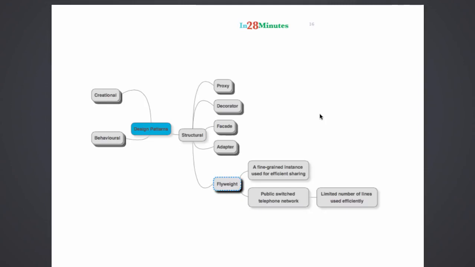What we would be creating in the flyweight pattern is a fine-grained instance for efficient sharing. A really good example would be a public switched telephone network. In a public switched telephone network, there would be a limited number of lines. Let's say there are 10 lines, but there would be thousands of customers who would be using them. Because not all the 1,000 customers would be calling at the same time, you would be able to switch between these 10 lines and efficiently manage the network.